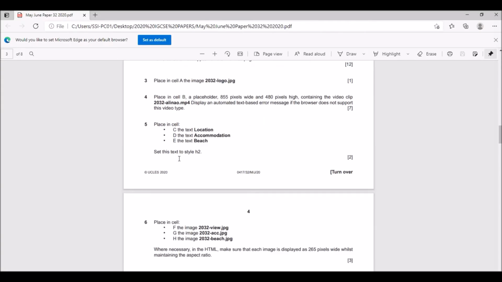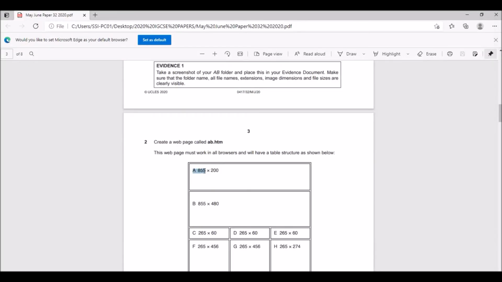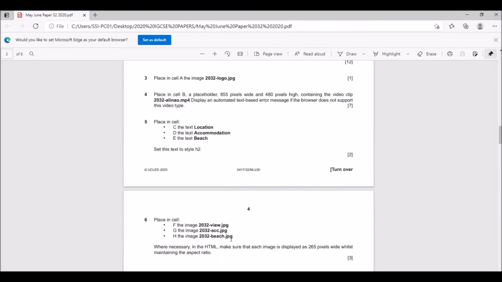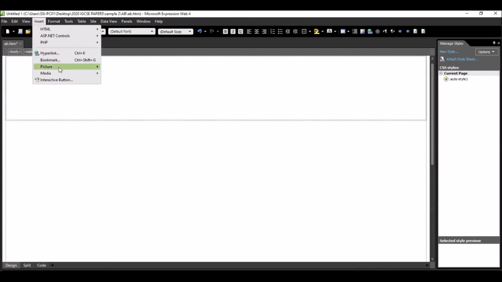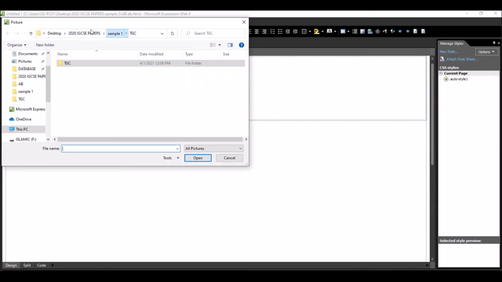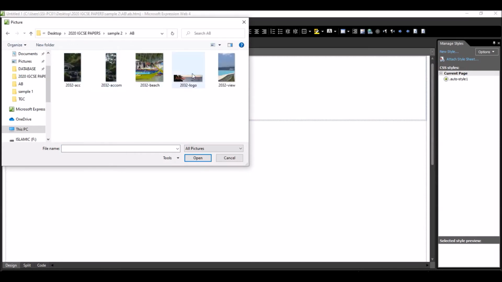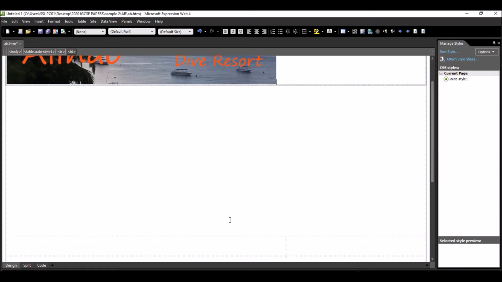So now place in cell A the image logo. Where is cell A, by the way? This cell A. We need to put the logo there. So let's go back to this. Then insert picture. Then where's the logo? Here. No, we are still on sample 2 AB. This is the logo. We put it there. Then we say logo. Alternate is very important. So you do that. Next question.